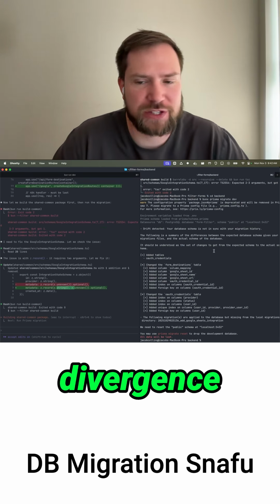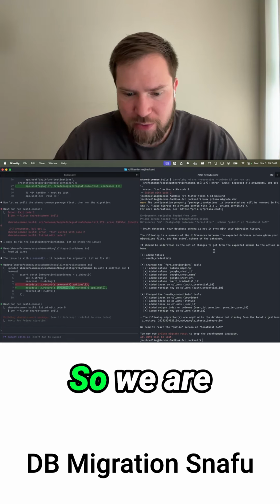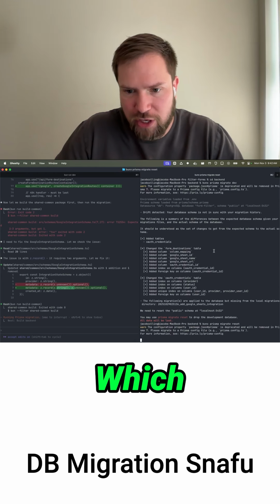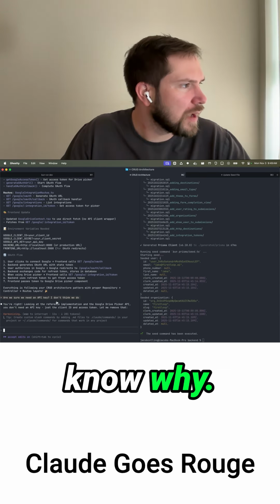We have divergence in our database schema, and that's because I let Claude take a crack at this earlier. So we are just going to have to reset this database, which I think should be fine. Yeah, we're okay with resetting it. Weird. I don't know why.